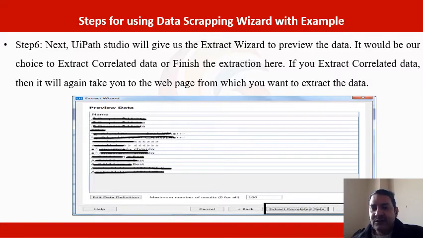You can see in the figure in the PPT, or in this particular image, there will be the help button. Click back and extract correlated data. If it's your wish that you want to extract the correlated data, or you simply finish the extraction. If you extract correlated data, then it will again take you to the web page from where you want to extract the data.